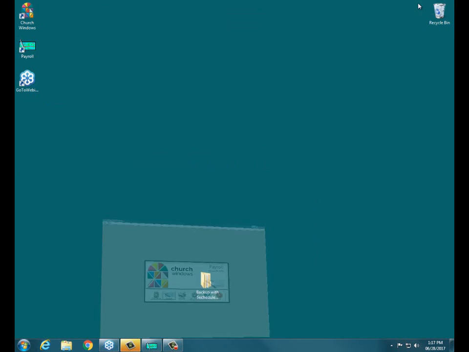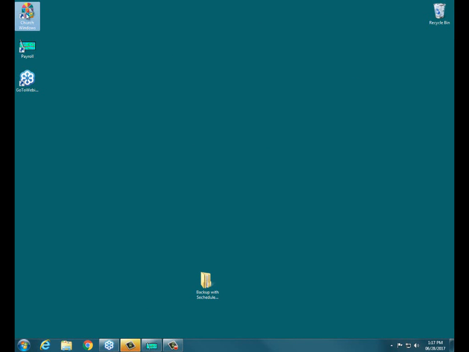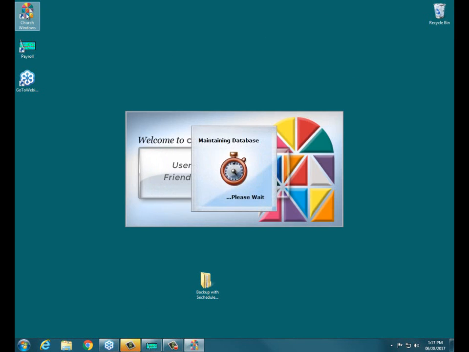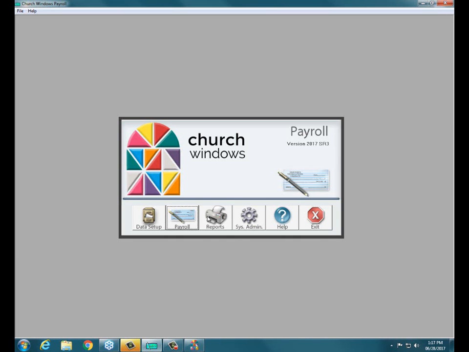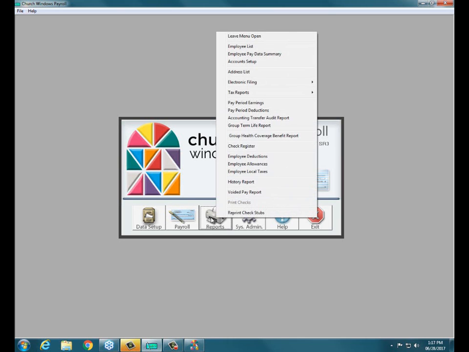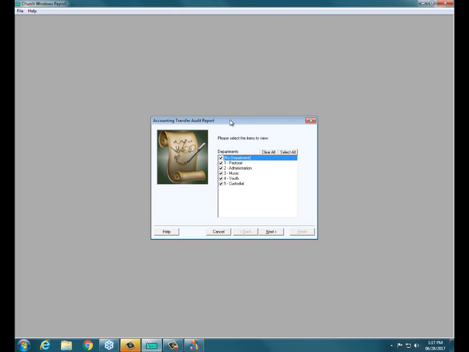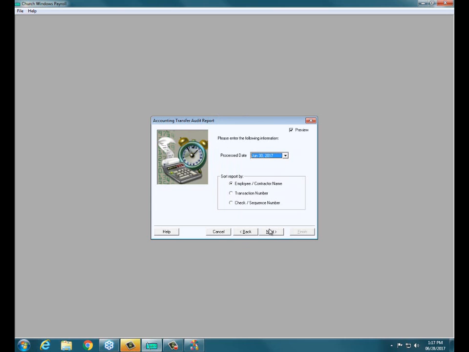Let's go ahead real quick. I forgot about wanting to do this, so let's see how long Church Windows takes to open. This computer is a little slower than the one at my desk. While we're waiting, after the fact, if you want to see that accounting transfer audit report, go to reports, and right here about the middle, choose accounting transfer audit report. I can choose who I want to, whoops, we want to see all departments.